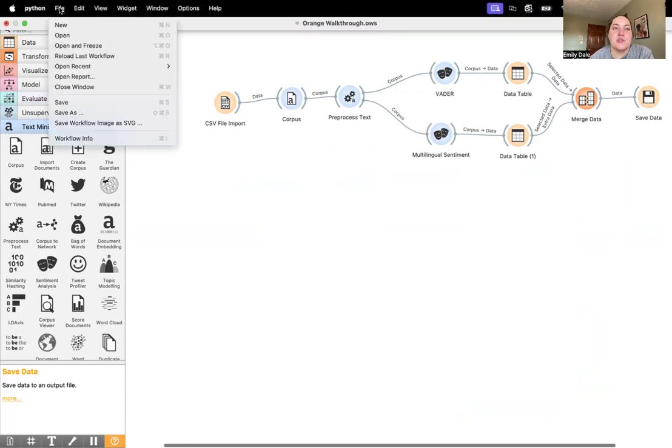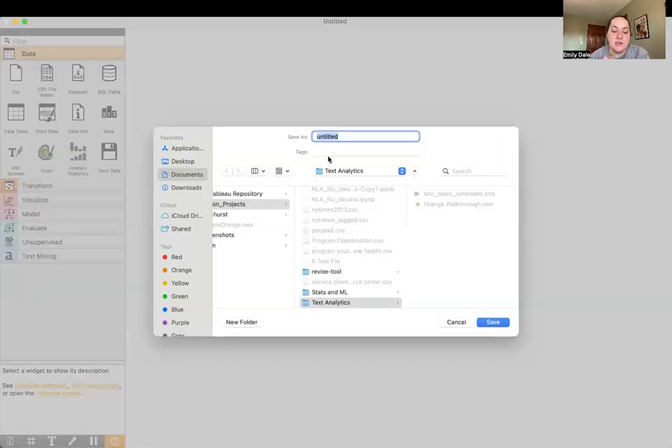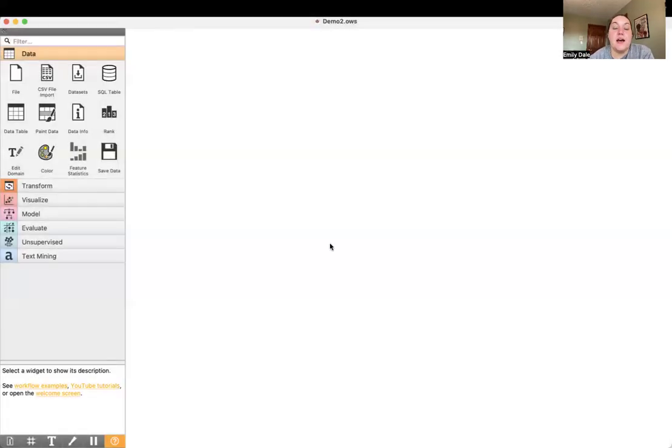I'm actually going to do a new file. So it says untitled. I'm going to go ahead and save it. I press Control S, you can do File, Save. I'm just going to call this demo 2. I highly recommend you save this often, and that is because sometimes Orange will crash and you will lose everything. So try to avoid that by saving.